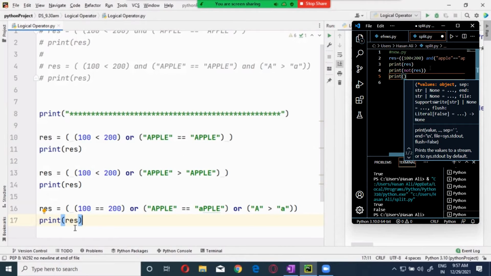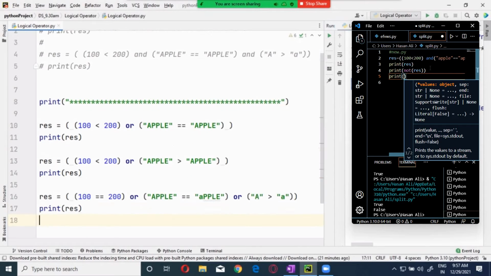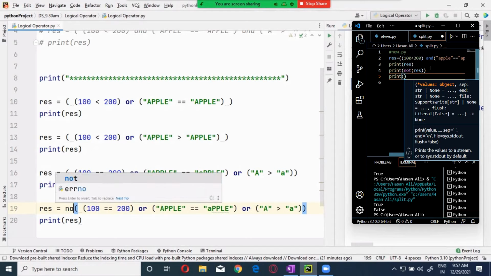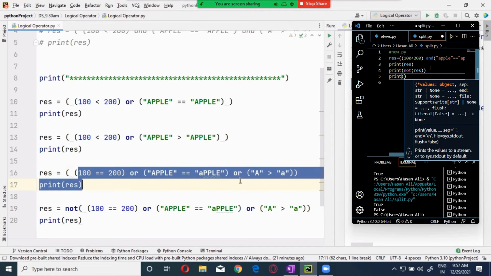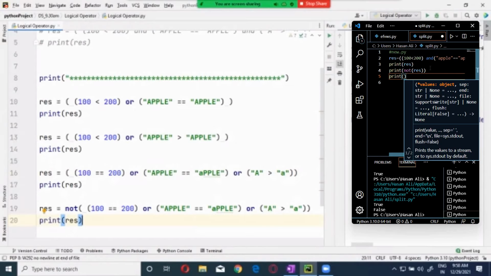Now, NOT is just the reverse of this one. Whatever the total outcome will be, it will be reversed. Now, this total outcome, what are we getting? False, right? This total outcome is false. Next, I'm going to apply the NOT over here. Then we are going to get true. NOT means whatever the total outcome we are getting from this, it will be reversed over here. So this total outcome is false, but this will reverse it, and we are going to get true over here. Okay. Now, this is a very simple thing.